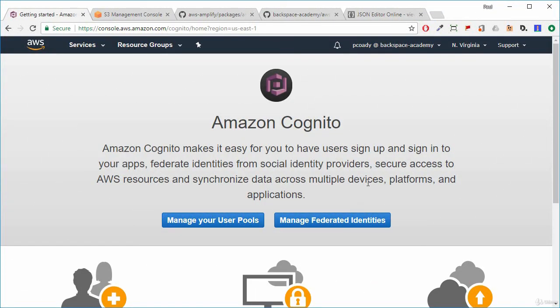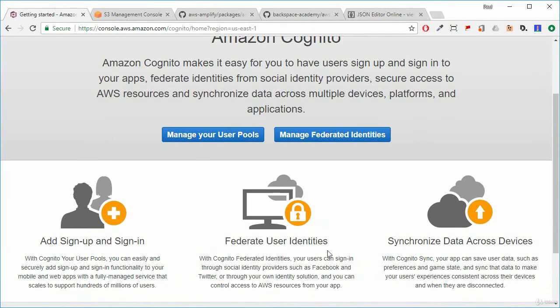Okay, so here we are in the Amazon Cognito console. We've got two options here: manage your user pools or manage your federated identity. So just scroll down here, we can see the options available for us. With user pools, we can add sign up and sign in capability for our applications using user pools, and that information will be managed and authenticated with Amazon Cognito on AWS.